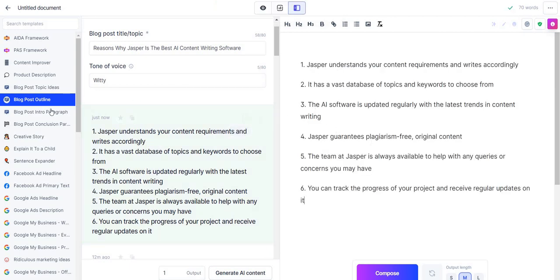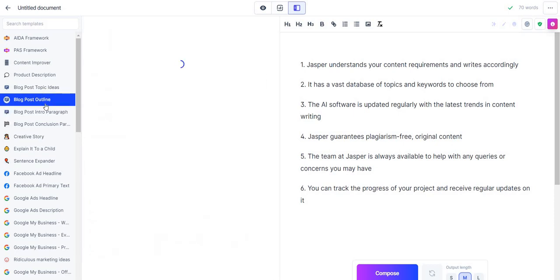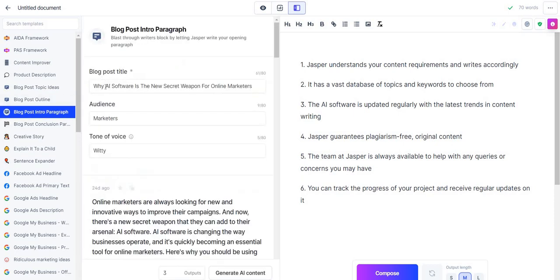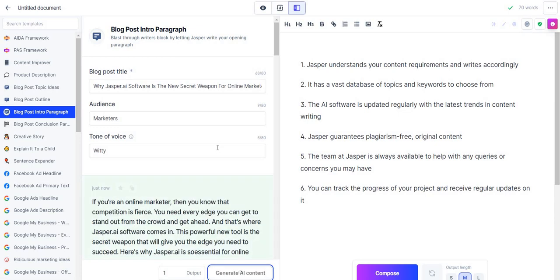Okay, next what I want is an intro paragraph. And let's go with, actually, here we go. Why AI software is the new secret weapon for online marketers. Let's just do why Jasper.ai. That could be a good introduction. Let's just do one for now, one output. And let's generate that. That shouldn't take too long. I'll talk over it. It'll probably take a few seconds.